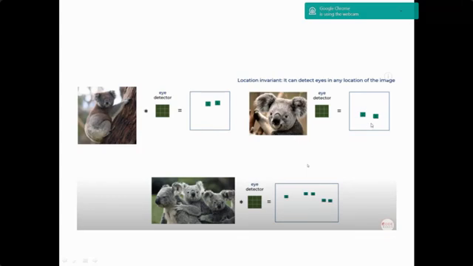That means location invariant means what? It can detect the eyes in any location of the image. If an animal is tilting its head, or it has moved its head up or down, still, if we apply this, it is going to detect the eyes in any location of the image. So that is what it is going to do.